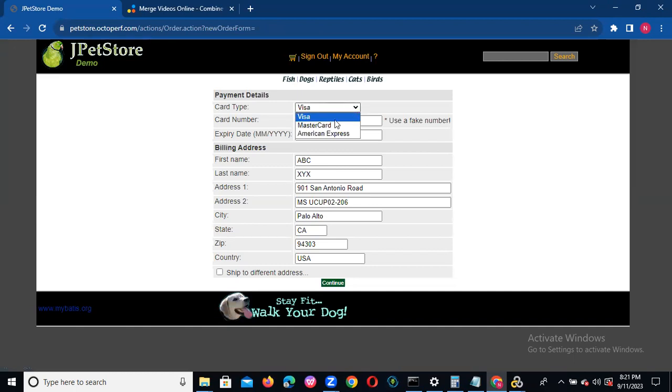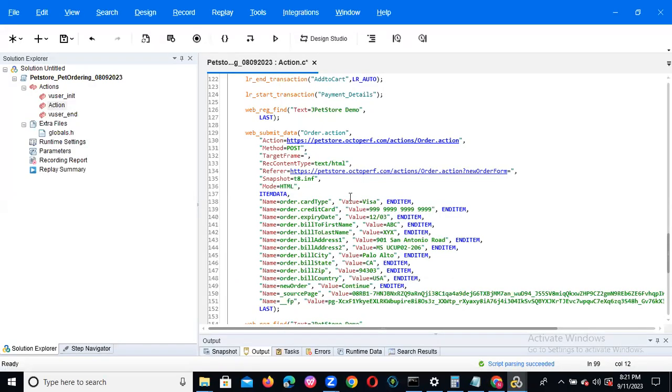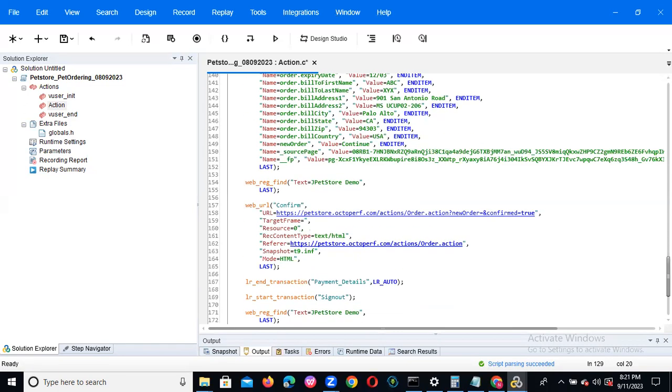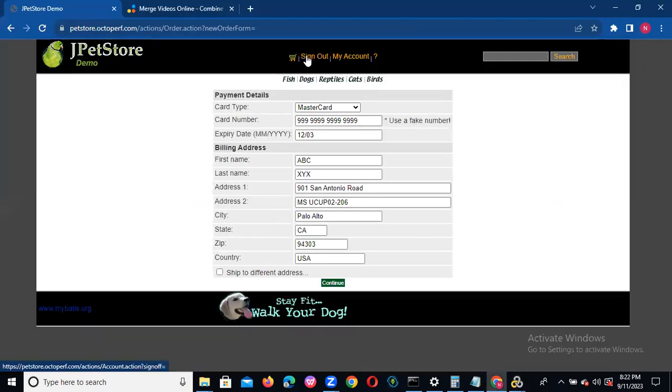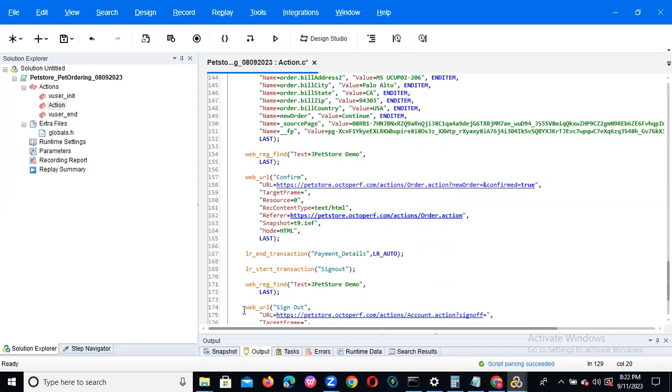Now you can observe, you are submitting data to the application, like you are giving card number, card type, and ABC something, first name, last name, and address 1, address 2. All these details you are submitting to the application. That is why it is generated as web submit data. Which function is generated? Web submit data. So again, after that, log out. If you are logging out also, you are just clicking this button. So which function is generated?